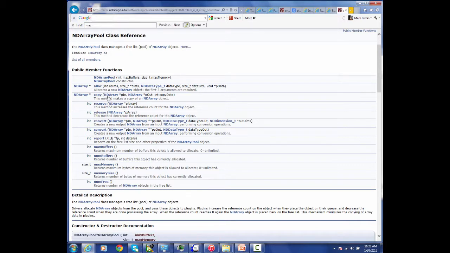So there's a copy method here. Actually, there's only one copy method, but there's a flag that says whether you copy the data or not. There's a convert method, which we talked about briefly yesterday. There's actually two variants of that. This one here, you give it a pointer to an input array, a pointer to the address of an output array, and you give it an output data type. So that's basically a data type converter operation.